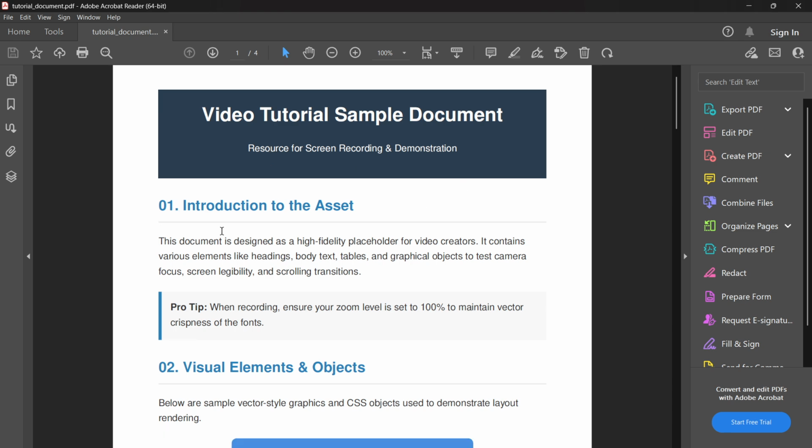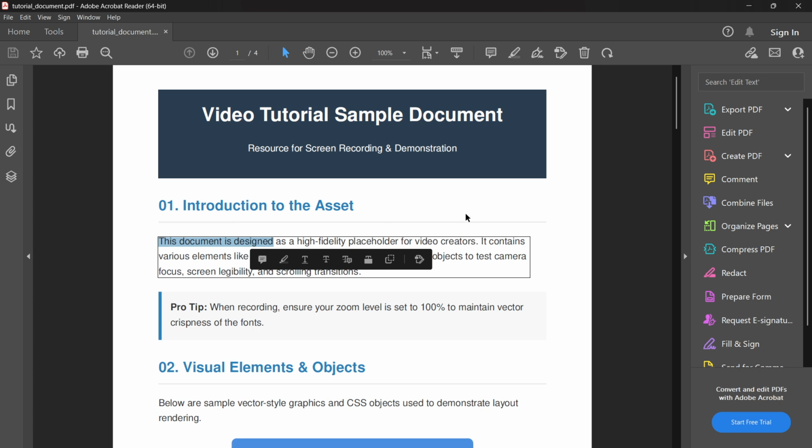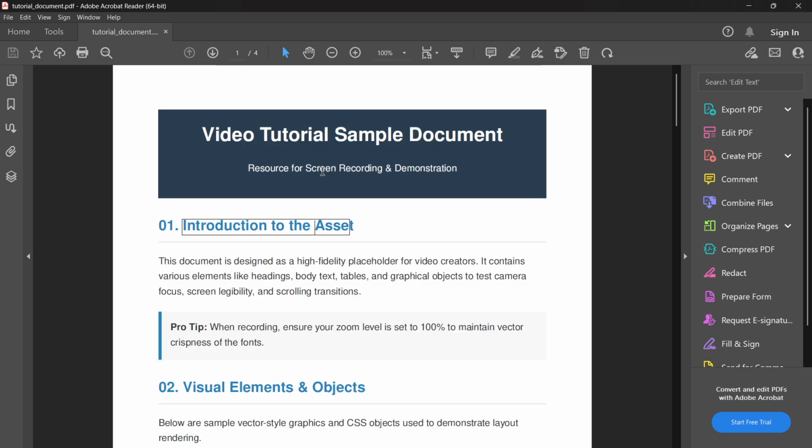So you can do this with any section of text. You could do it like that. Introduction to this. There we go. I can go and just highlight it, and basically read that. This document is designed as a high fidelity placeholder for video. There we go, as you can see, and it's going to read that, okay?